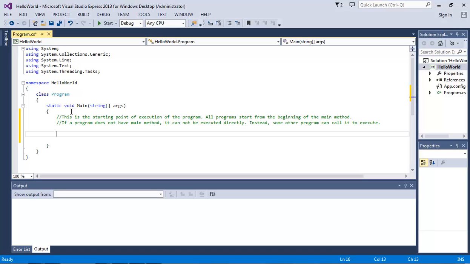Now let's write my first statement, which is to print something on the screen. Console.WriteLine, and since this is a statement, it should end with a semicolon. Console.WriteLine, let me do that again, and I'll explain what this auto code means.